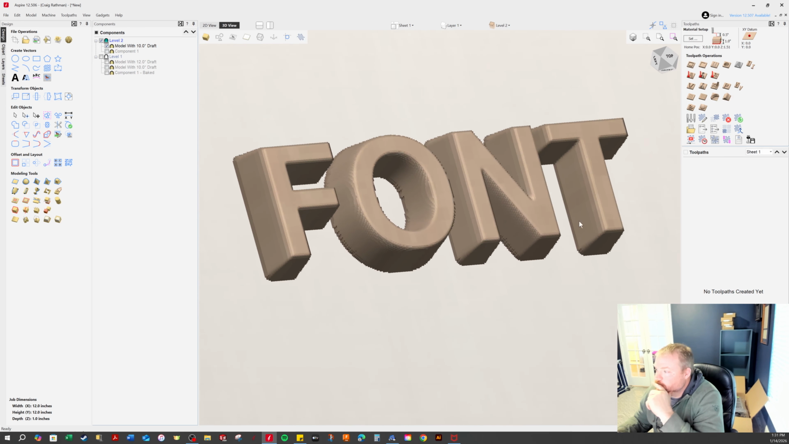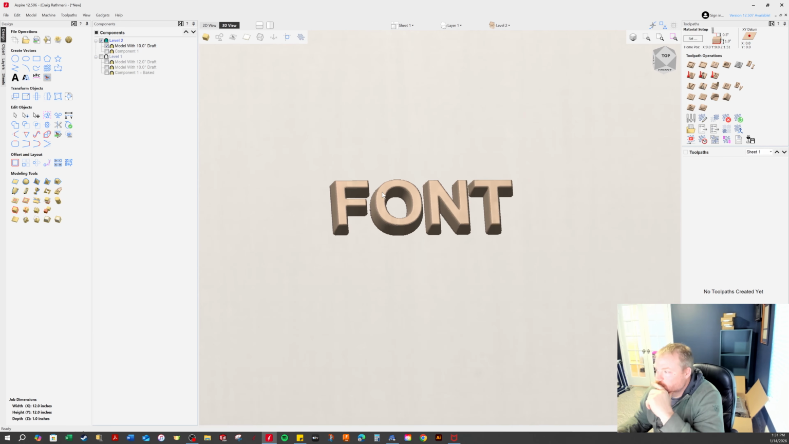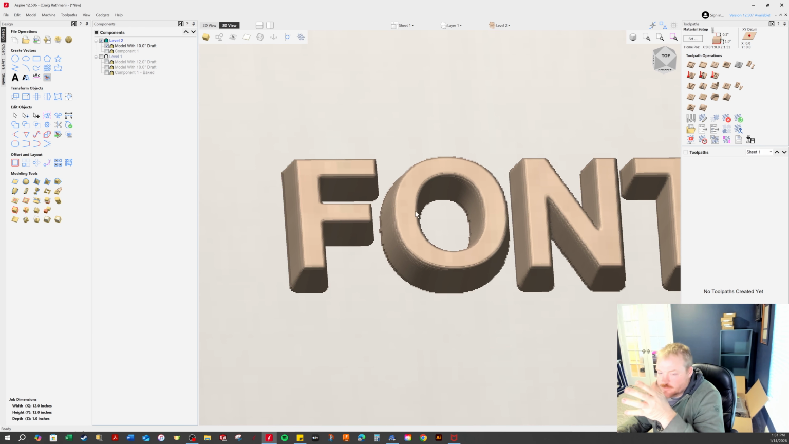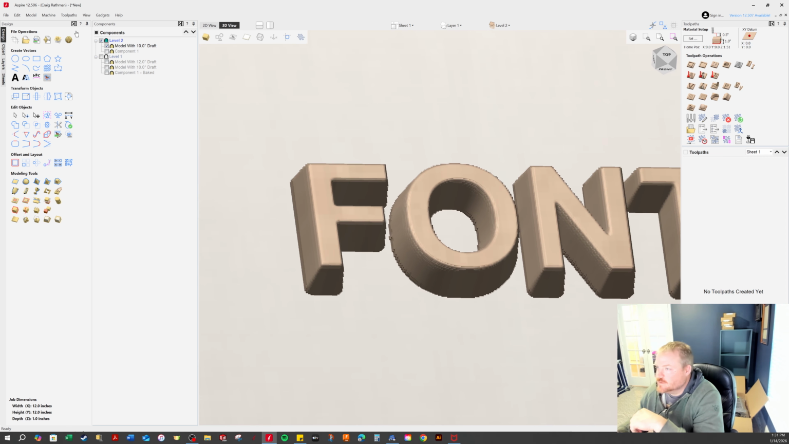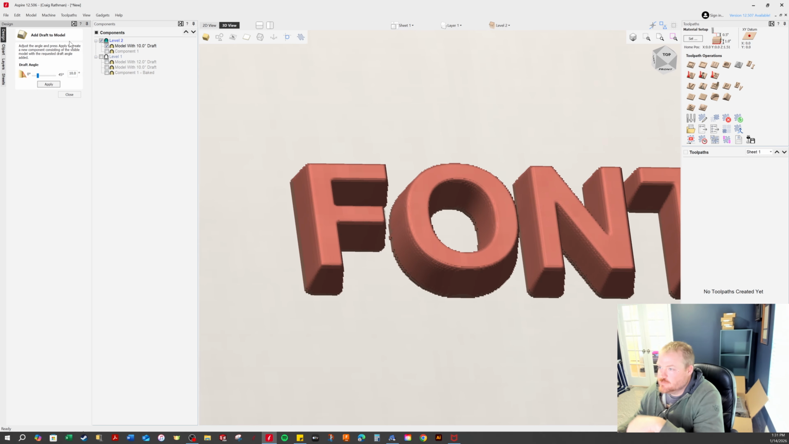So it looks pretty good. It just looks a little pixelated still, but that's just the thing with this software. You can do the same thing like I was saying before. Ten to 15% is all I like to really use for the draft on these.